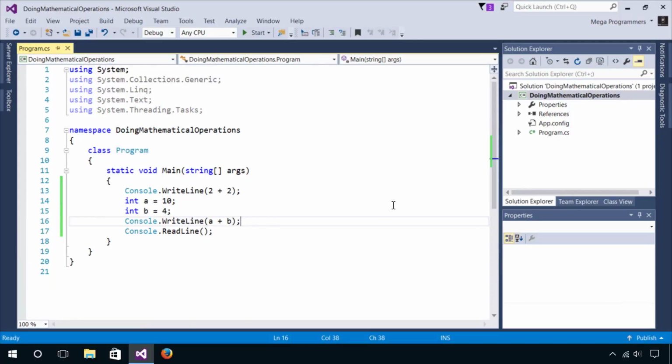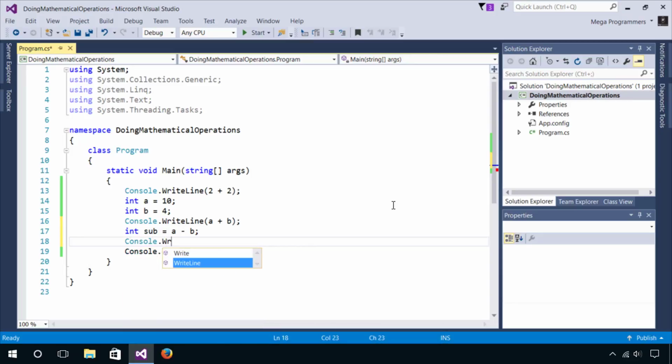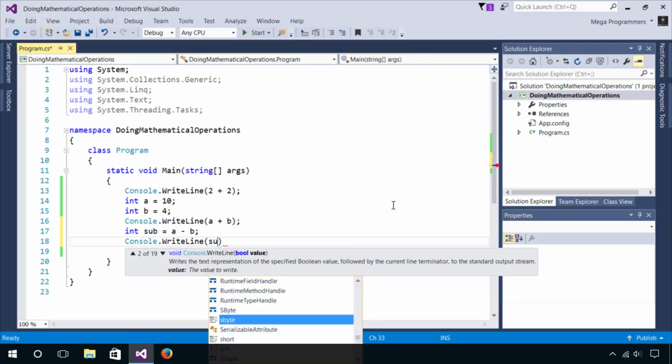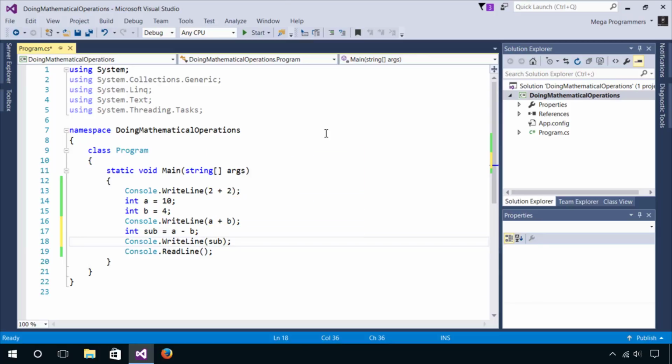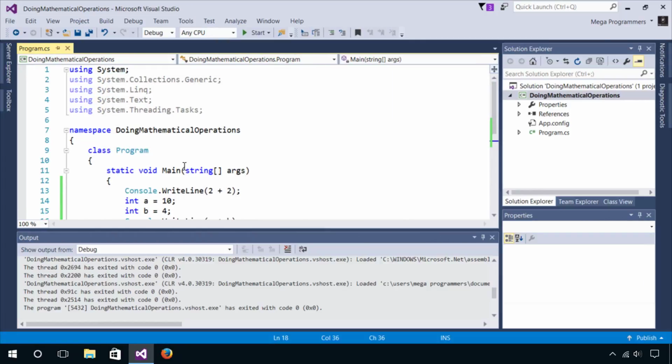Now let's try creating a separate variable for the result of our mathematical operation. Let's try to subtract b from a. So int sub, short for subtraction, equals a minus b. Let's try to output that variable to our console. And as you can see, 6, no problem.